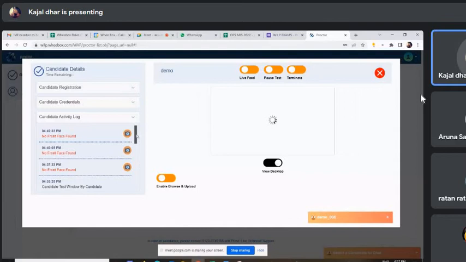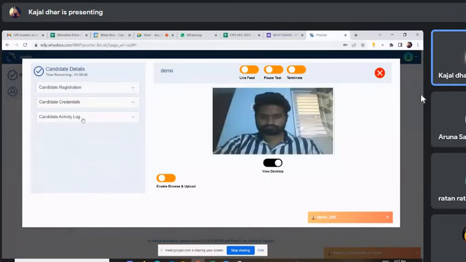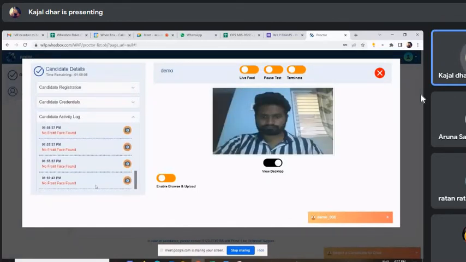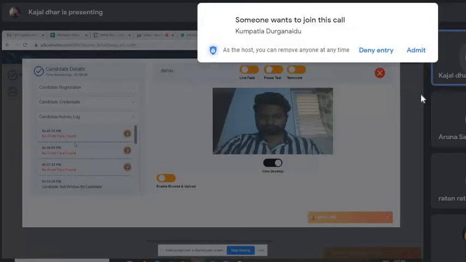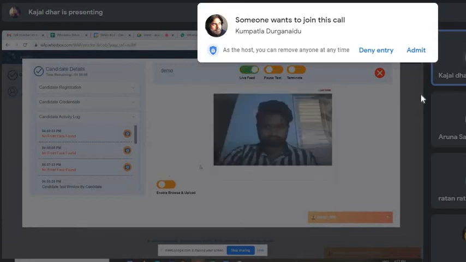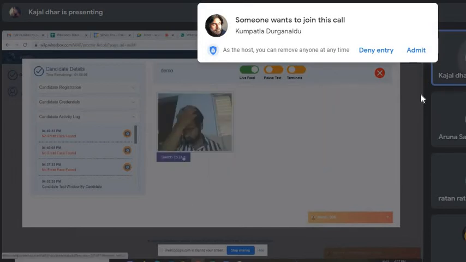The AI warnings, you can see this is the candidate activity log, which will show you what time the student logged in, because as I said, every 30 seconds this will keep on changing. So this is the log of the student, how he or she is sitting in front of the camera. No front face found is the most common AI warning. As we can see, he was just scratching or settling his hair. So no front face found.